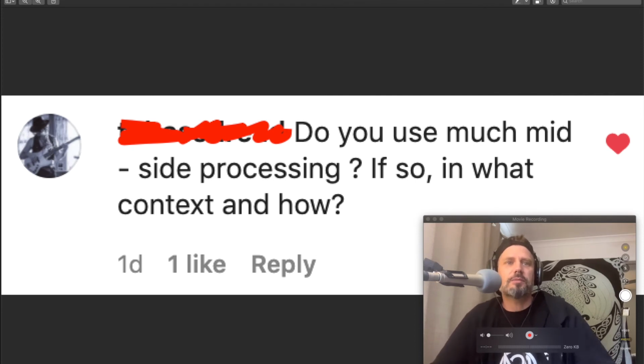Mid-side processing, yep, it has its place in mastering, certainly in some situations, but I've always treated it more like a tool that I use when I'm in trouble. I don't want to use that on every mix. So I would say out of the last 10 mixes I've done, I maybe used it once. Maybe, about that.